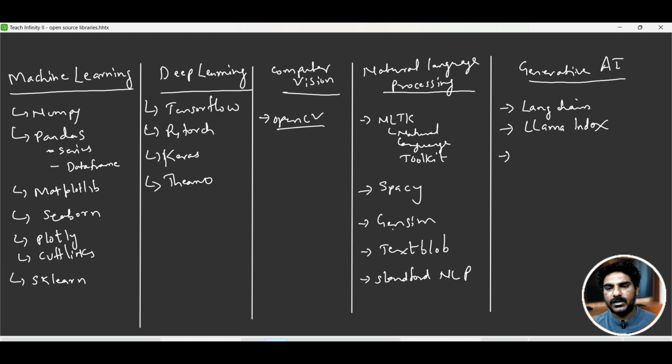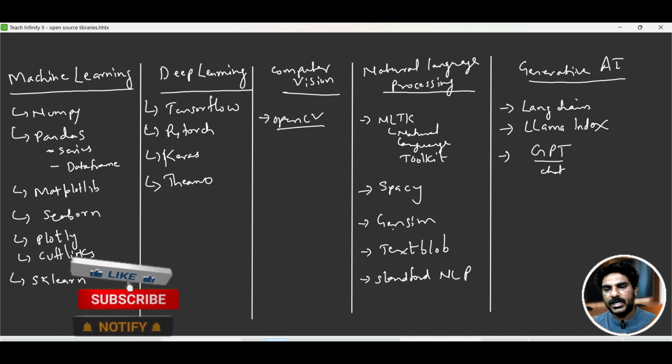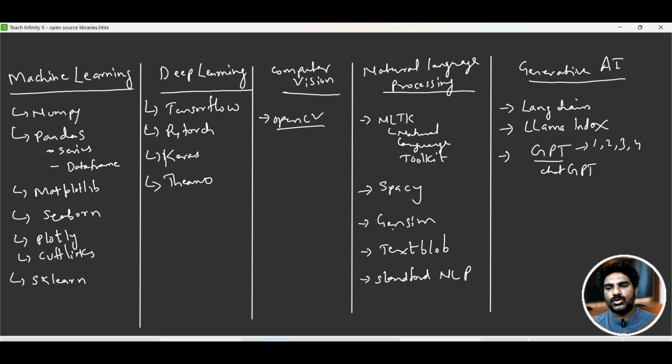Next you have GPT, generative pre-trained transformer, right? If you know ChatGPT, you have that GPT series, right? GPT 1, 2, 3, 4. So ChatGPT is built from this GPT series, the generative pre-trained transformer series.